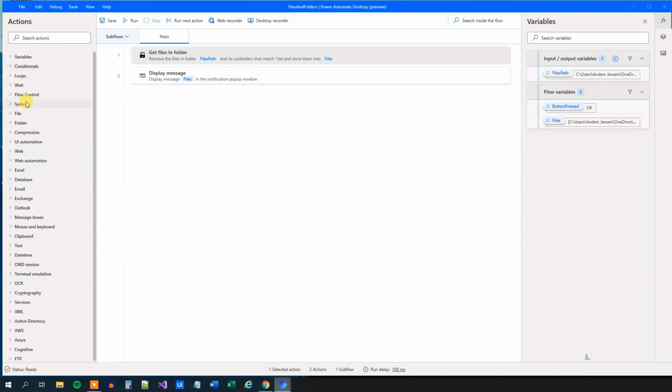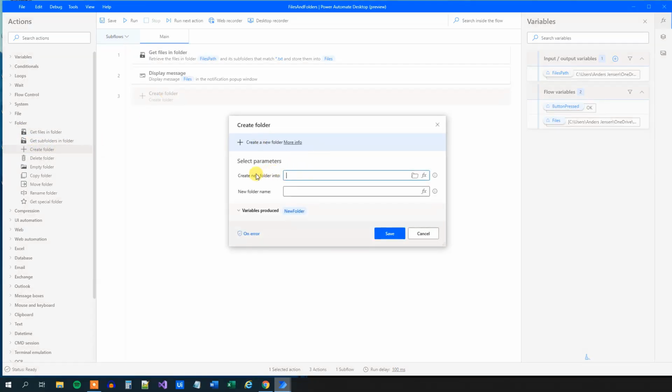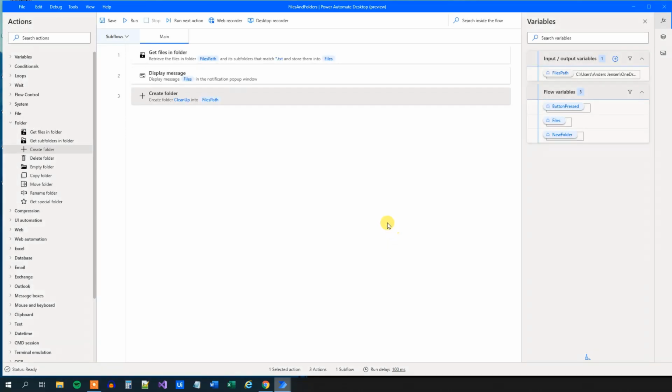So we will search for a create folder. We can either search actions up here, or we can click folder and find it here. Create folder. Create new folder into. Well, it's clever because now we can just type in files path because we'll know that we will create a new folder on our desktop. So we could either type in it ourselves, files path. Remember the percent sign that tells Power Automate that it is a variable, or we could have clicked over here in the functions. So what will our new name be? Well, that could just be cleanup. That's where our file will go, like this.